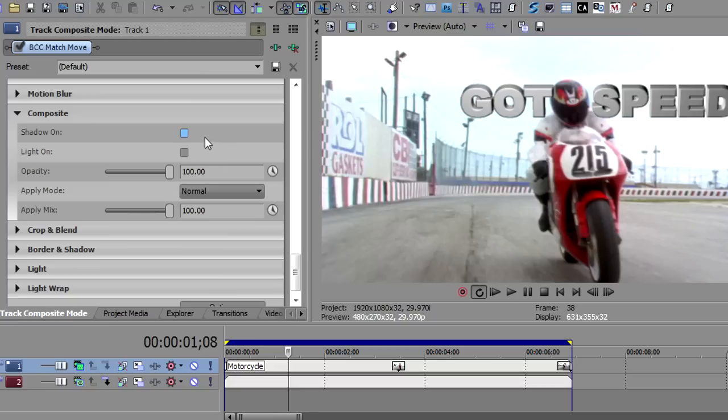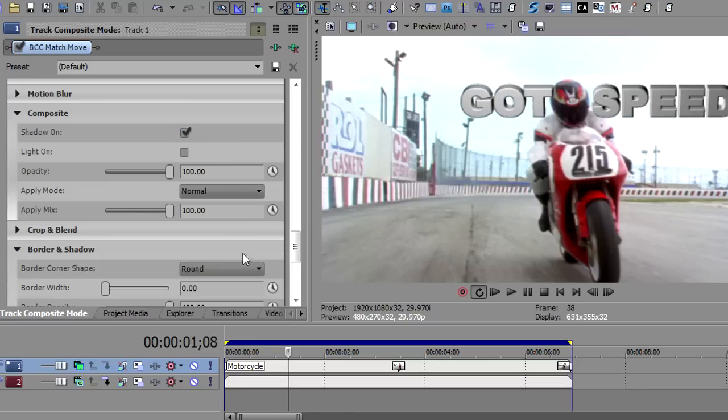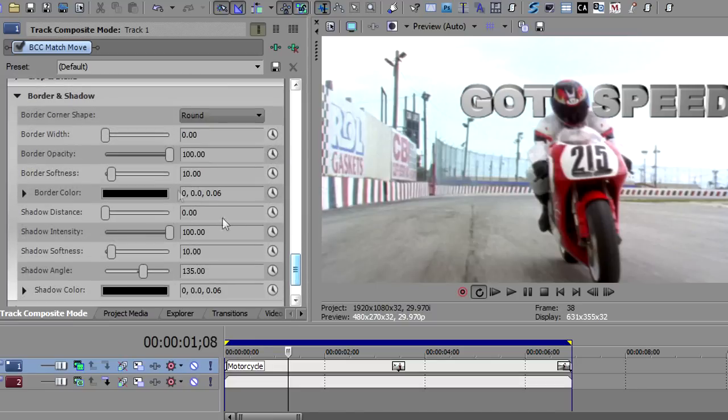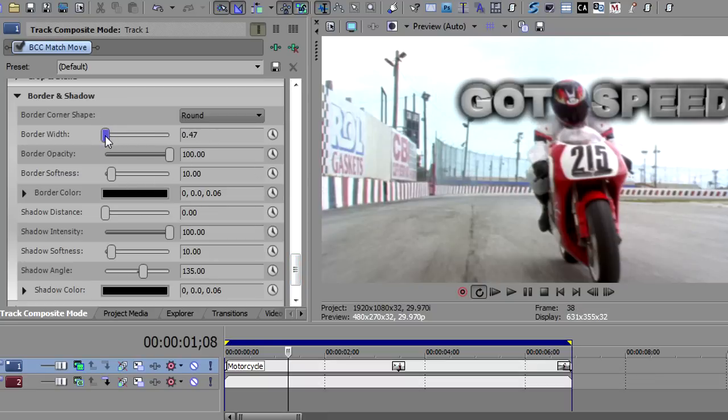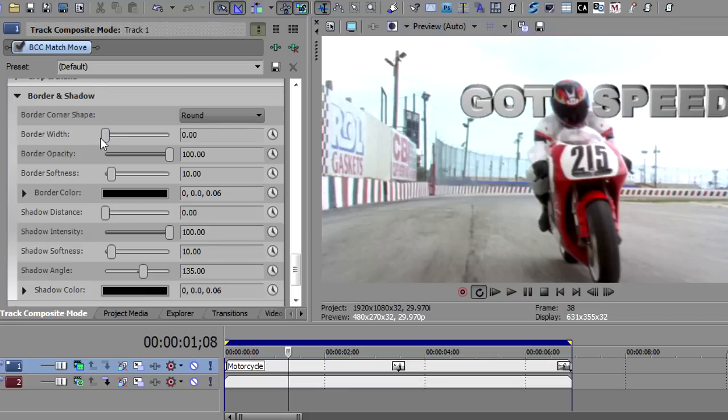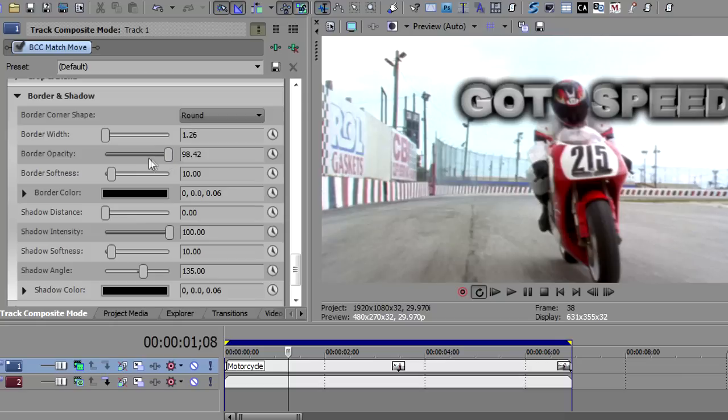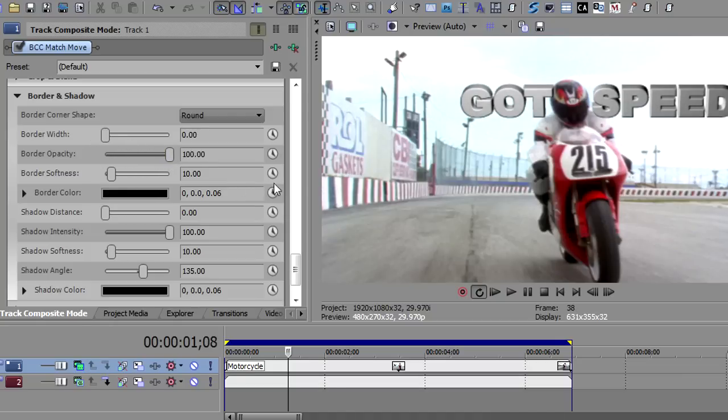So let me show you the shadow. I'm going to turn the shadow on, and then we'll go down to border and shadow. The border will just add a border around the entire object. And so if you expand the width here, I'm just going to hold the control key, you can just put a border around the whole object that you've inserted. And you can control things like the opacity of the border as well. Here's the opacity slider.